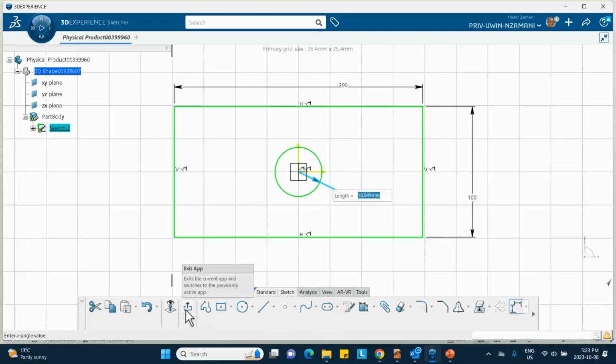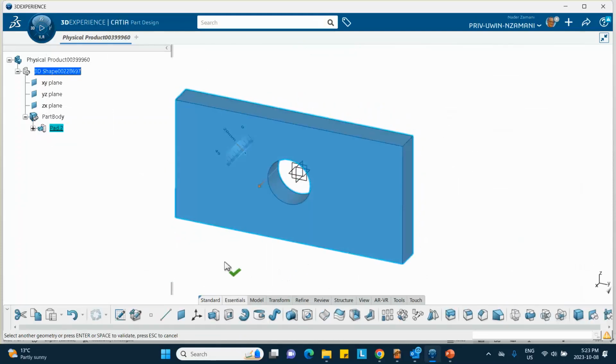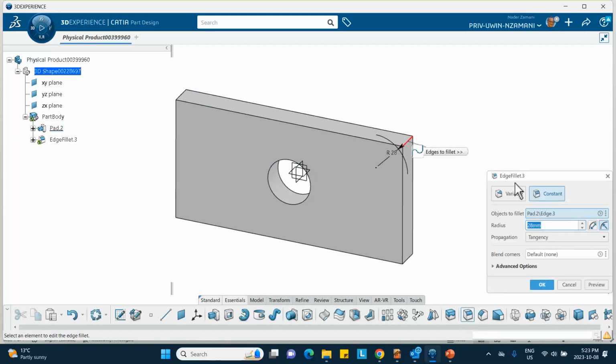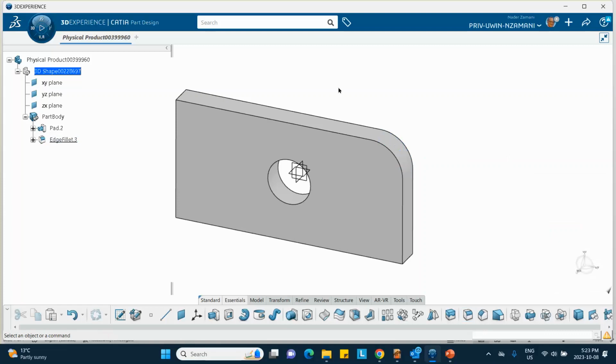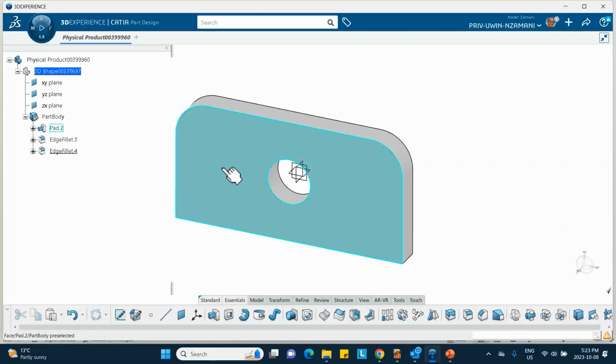Exit, exit, and pad it. Okay. That's good. And what I want to put some fillets here. So remember, under essentials, you scroll all the way until you can find the edge fillet right there. So I'll put one over there. Yep, that's good. And another one on the other side. Okay, good.